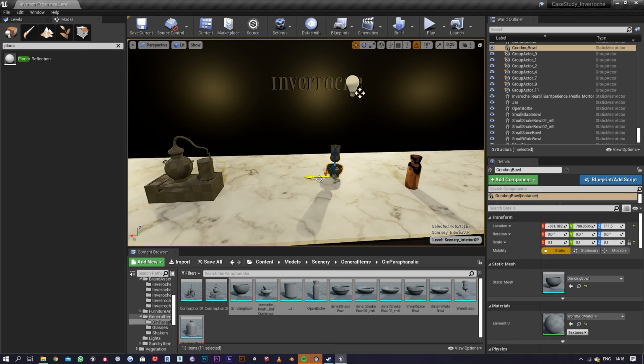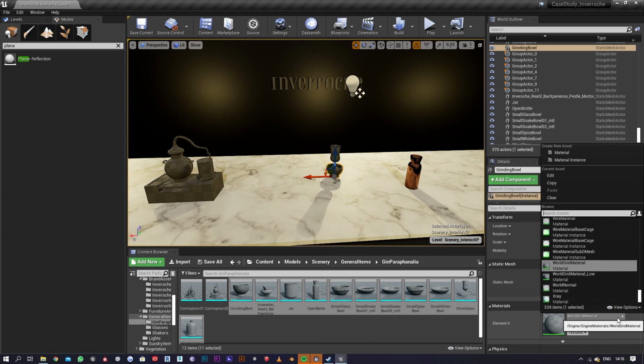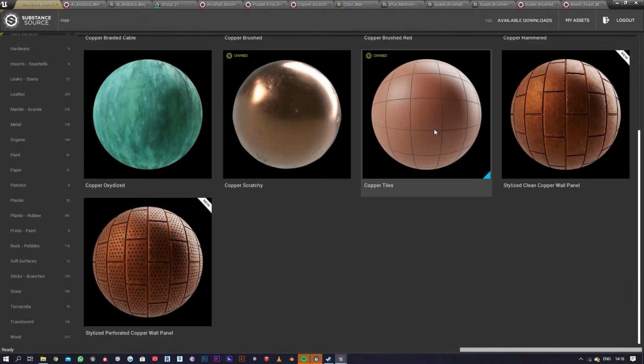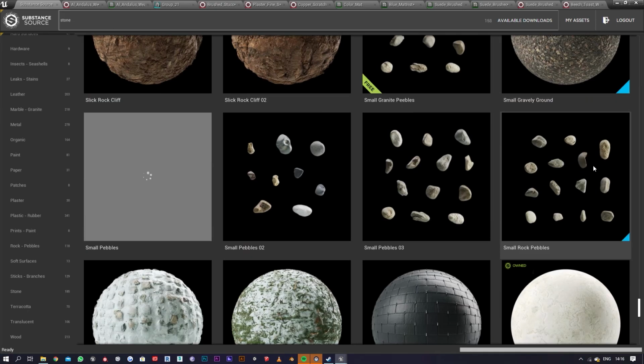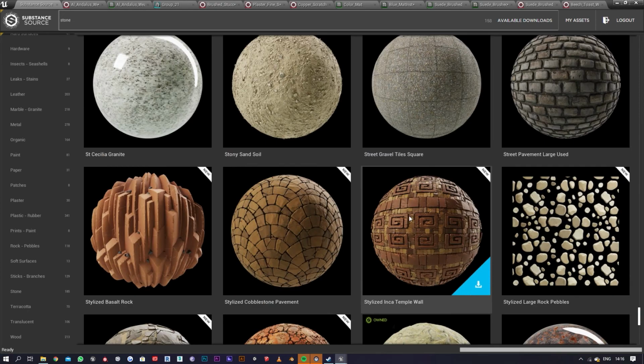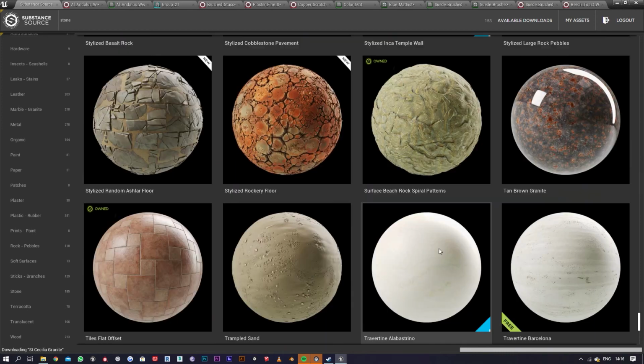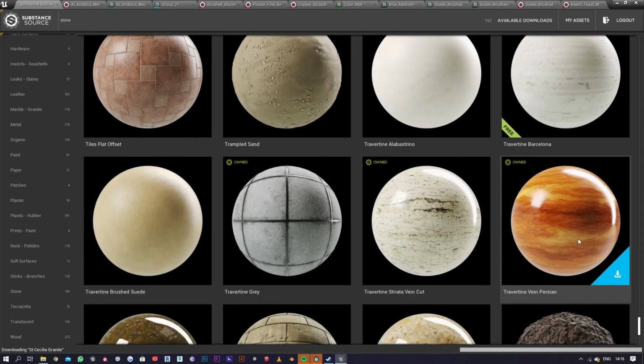Matte, yeah. Grinding bowl. I wanted to do a stone. Let me grab a stone material. Say stone. And something always. Granite is quite... Something shiny.